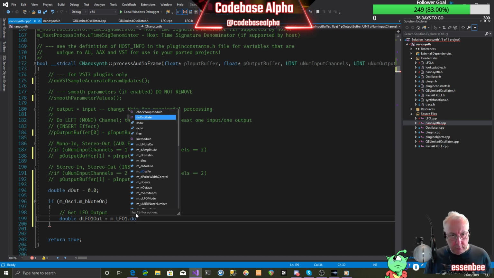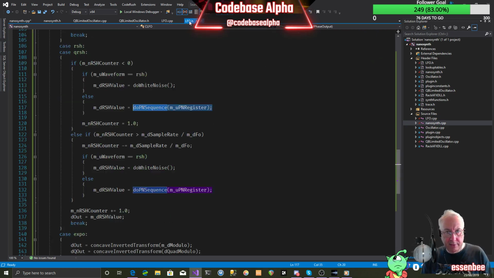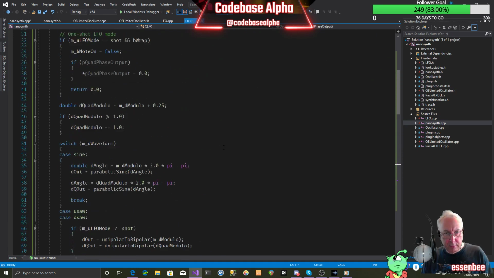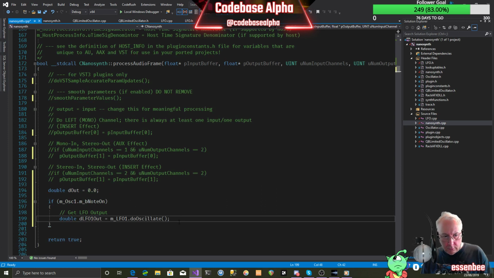And we're not going to pass the quad phase pointer into there, so it's going to be null. So it'll be set to null because in our LFO .h file here, remember that it defaulted to null if we didn't pass it in. Okay, so we've got our LFO.